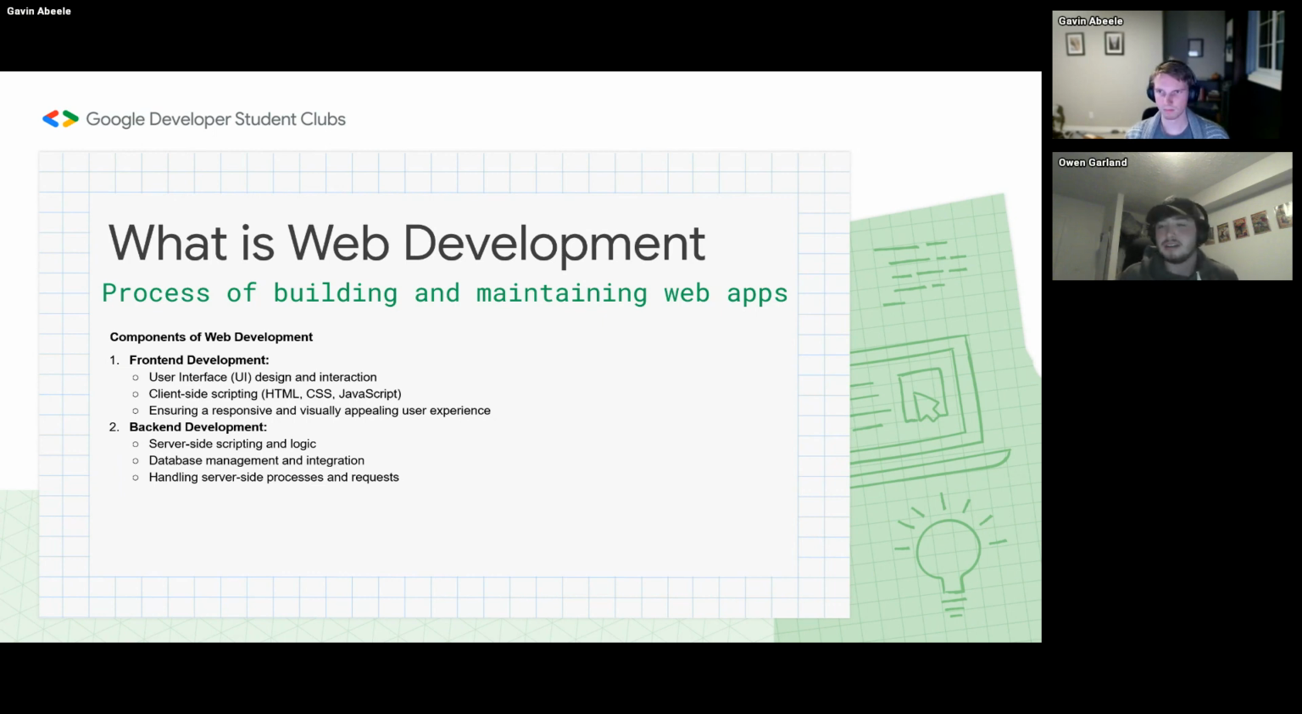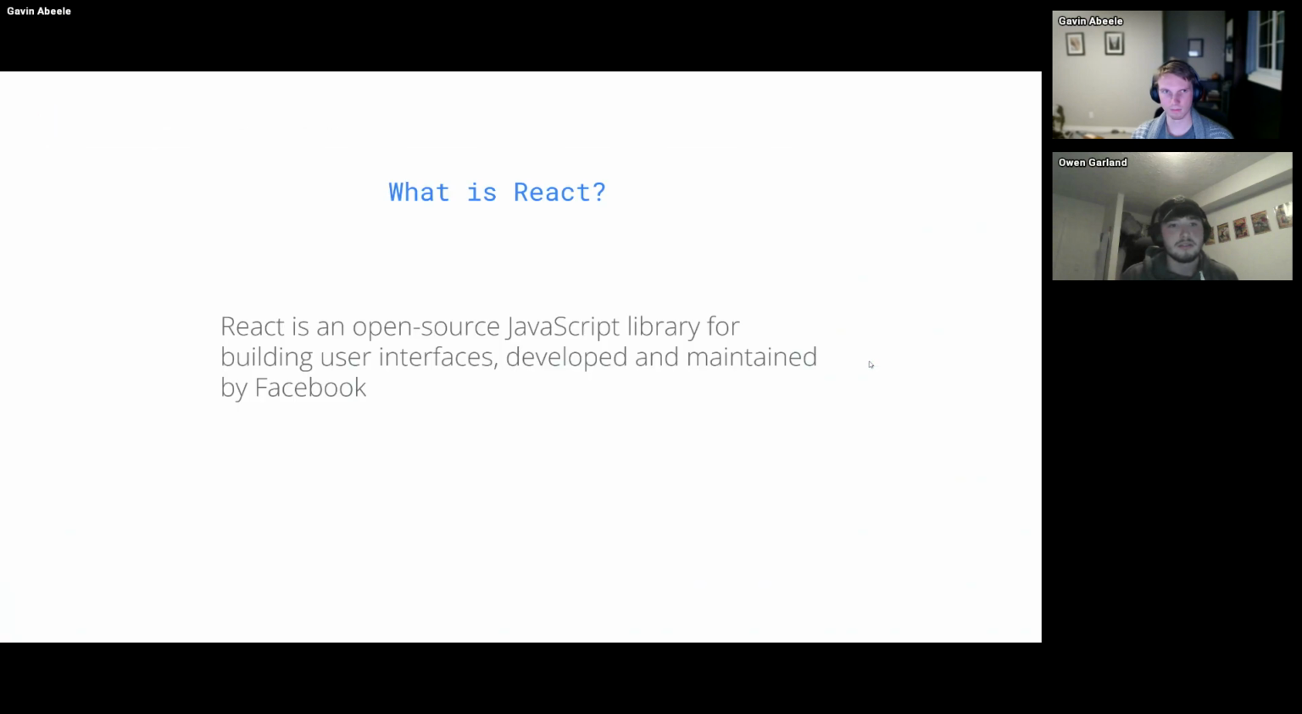With backend development, this lets us have server logic. So this lets us script and integrate routes into our web application, and also database management and integration, and handling the server-side processes and requests. And I'll pass it over to Kevin.